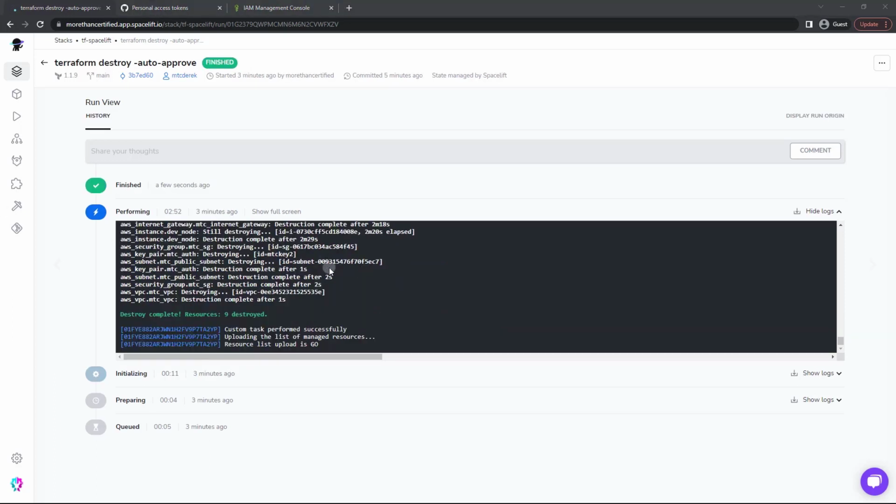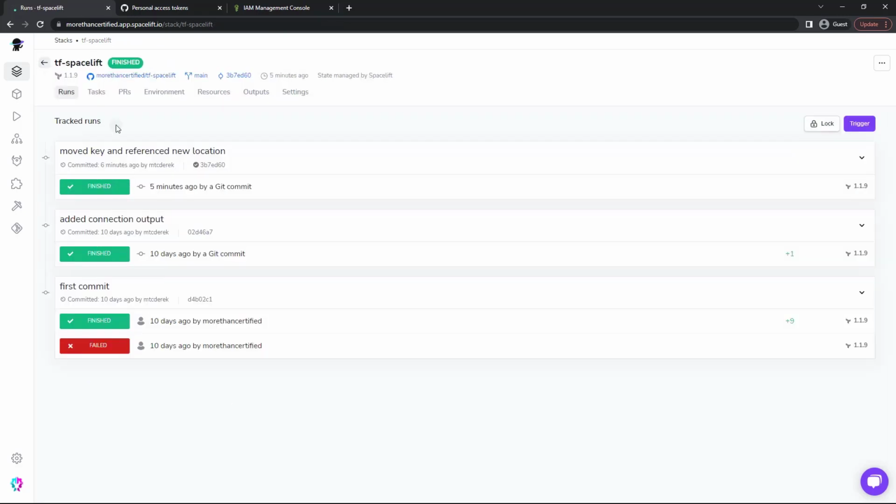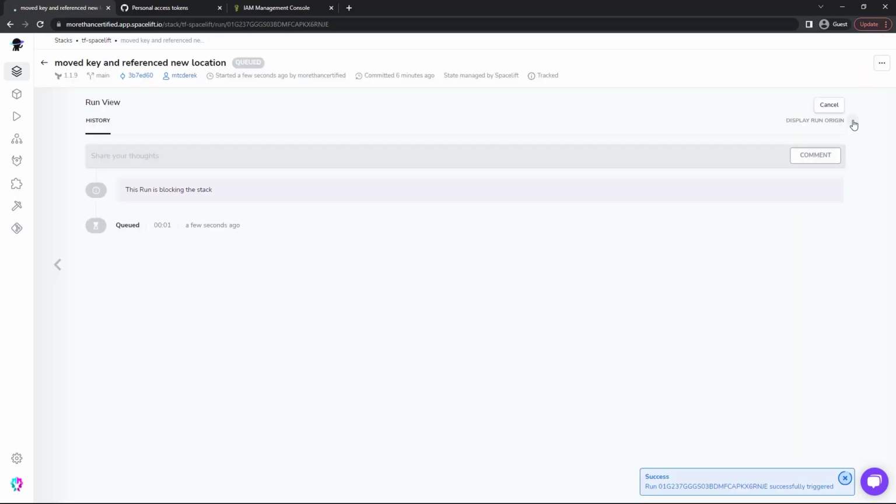All right, that destruction took just a little bit of time to complete, about 3 minutes or so. So that looks good. And of course, you can add a comment or something here if you'd like. Let's go ahead and go back to our stack. And let's just trigger it again. And that should allow it to run and redeploy, and we'll make sure that everything works. So go ahead and click on trigger.